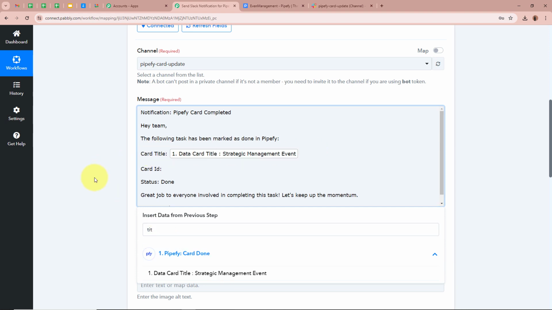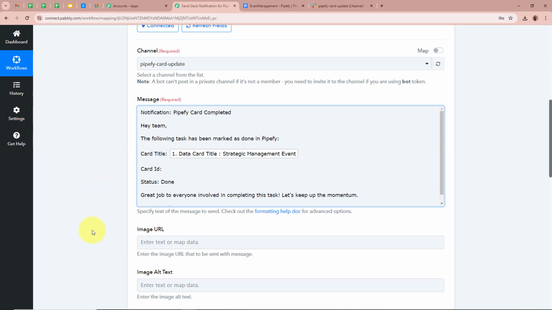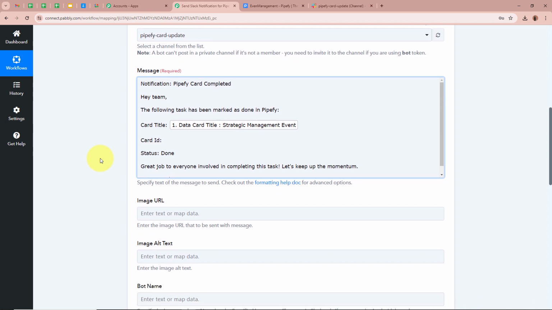As I map the data right over here, the data has now become dynamic. That means whenever a new response is captured in our previous step, automatically in place of this map data, the new data is going to be updated.